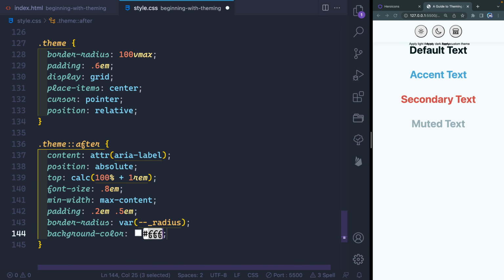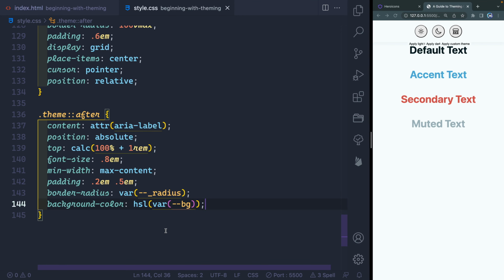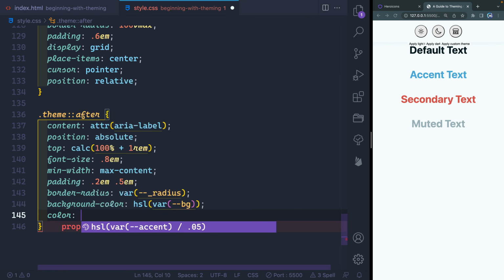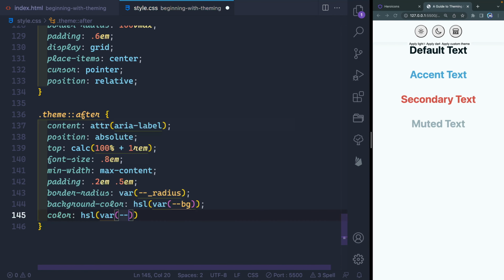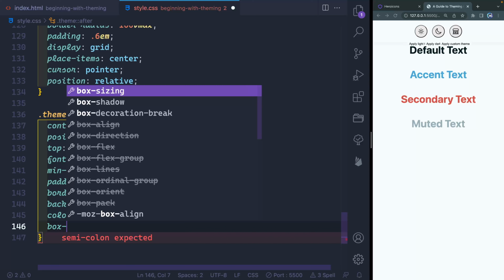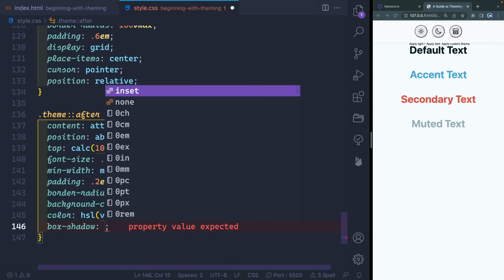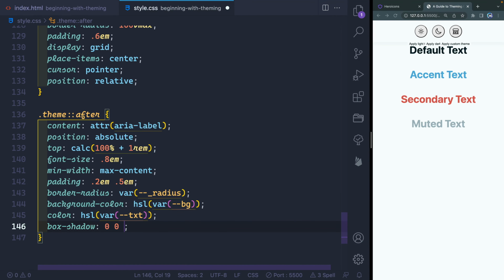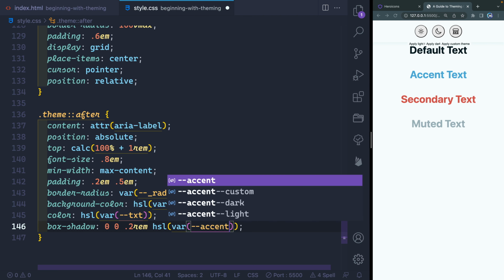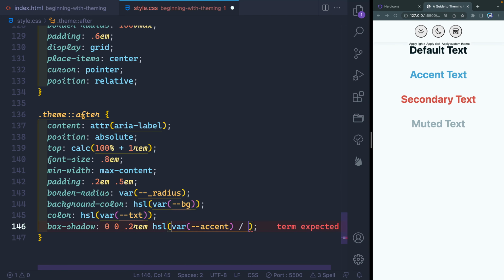And for the background color here, let's set it to the same as my background itself. Now you can actually see that text, hopefully, although obviously they're overlapping in this case. And then I'll set the color here to an HSL of text. Finally, I'm going to have another box shadow, and in this case, it's going to have 0 left and right, 0 up and down, and then 0.2 rem of blur. And we'll use the accent, and we will give it some opacity. So like 0.95, something like that. And now it should have a little bit of blur around it, and you can see that.